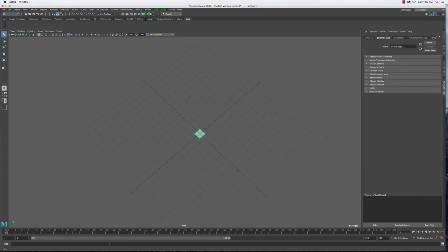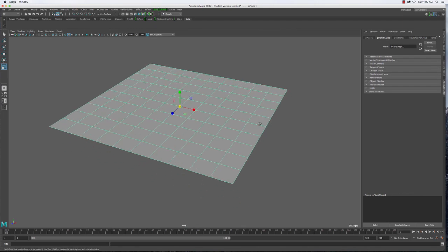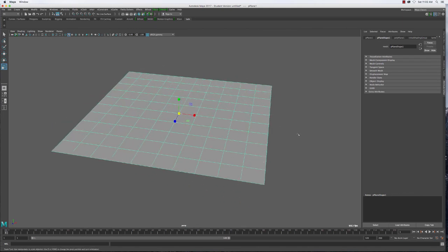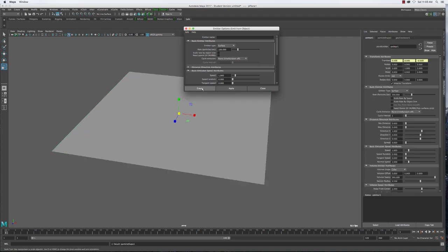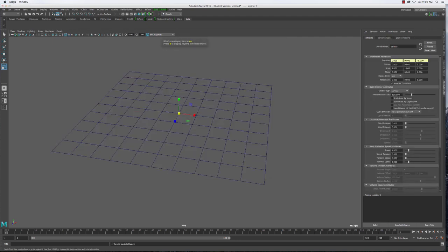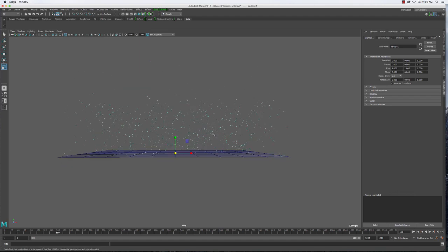I don't need the grid for now. I'm going to scale it up a little, and this is what I'm going to be using. Given the information from last week, you already know how to put particles on this, so I'm not going to re-explain that. Emit from object. This is a surface, and hit create. As you may expect, particles are being born and particles are moving up. You already know why. If you don't, go to the previous lesson.